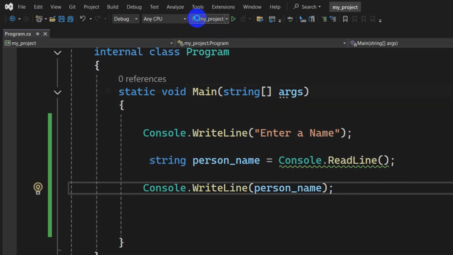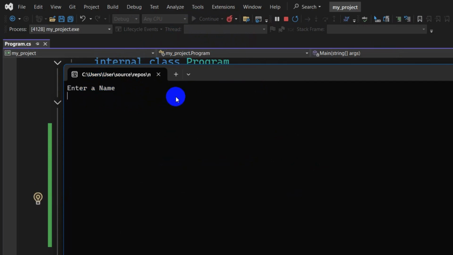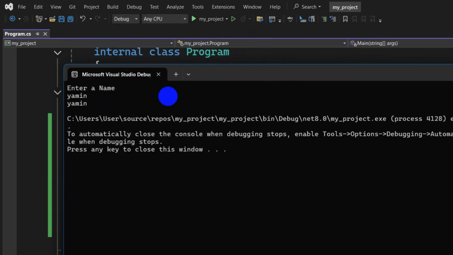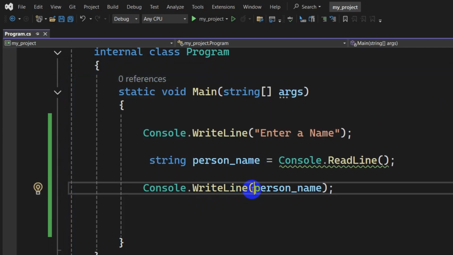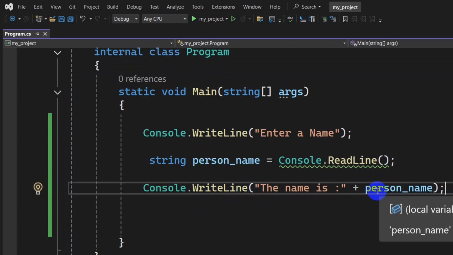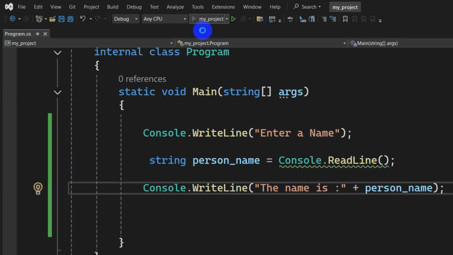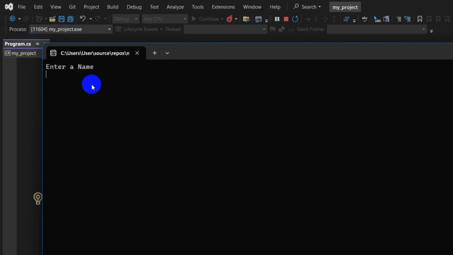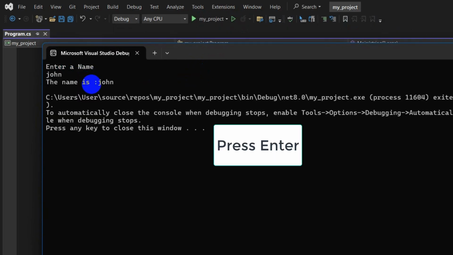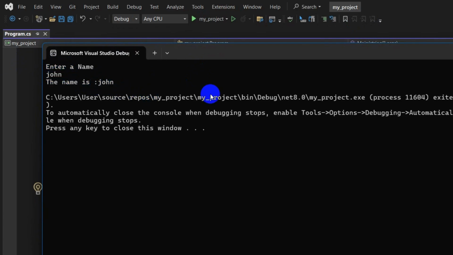So if we now run this, you can see it will ask enter a name. If we just say here Yamin, then we need to press enter and there you can see it printed Yamin. So let me just say here "The name is", let's give a plus sign here. So if you want to print any variable, make sure to give a plus sign before it. So if we now just run our project, there you can see enter name, let's say John. There you can see it says the name is John.